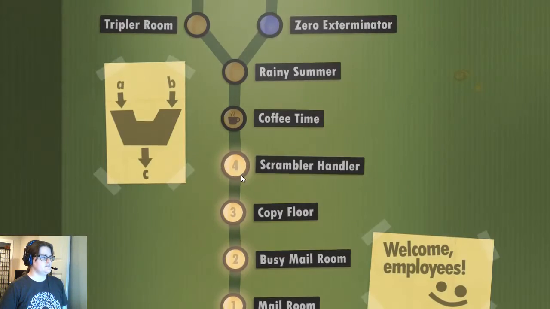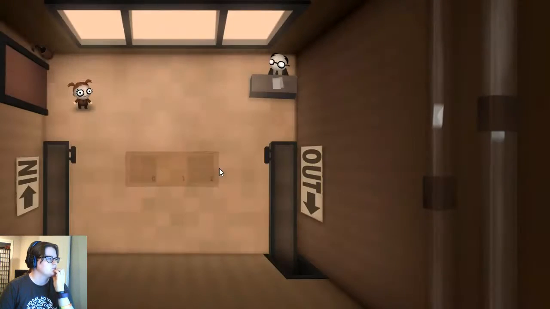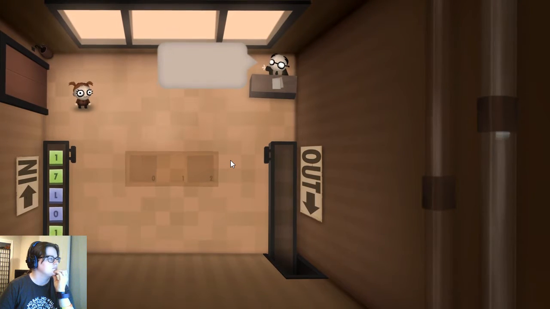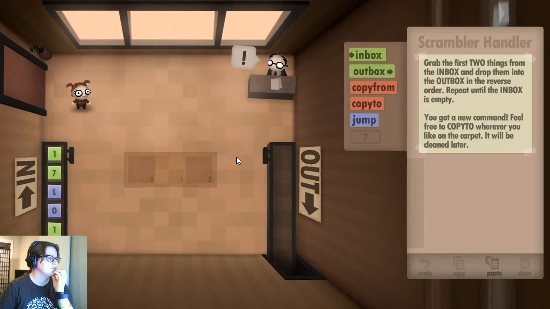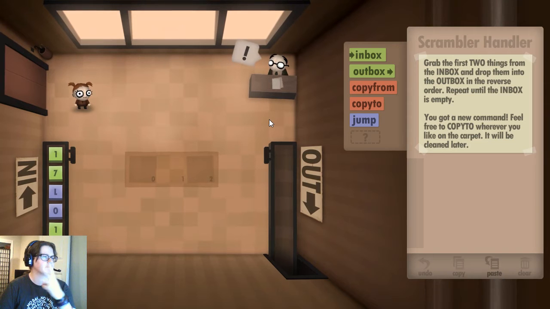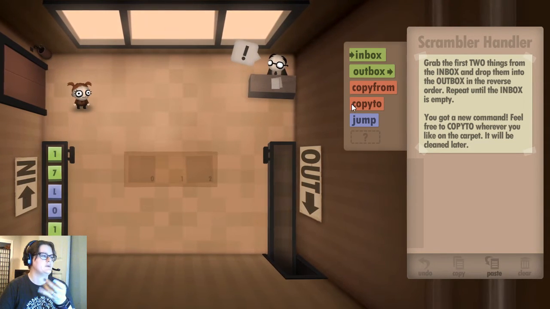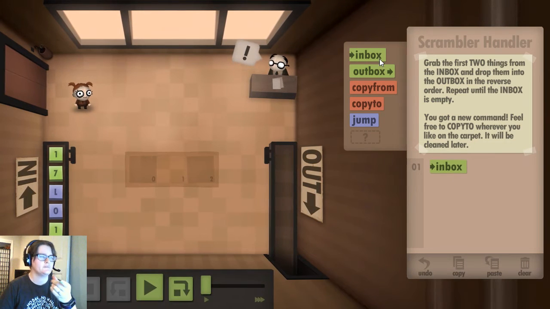And continue on. Time to get to work. Don't call it itself. Okay, grab the first 2 things from the inbox and drop them in the outbox in the reverse order, and repeat until it's empty. And now we have copy 2, so now we can write to memory. So we need the first 2 things from the inbox.